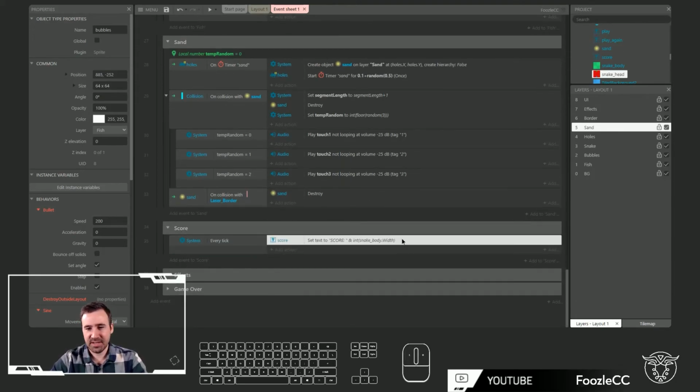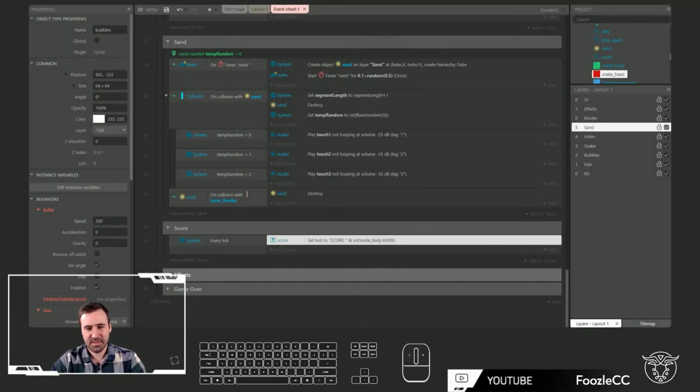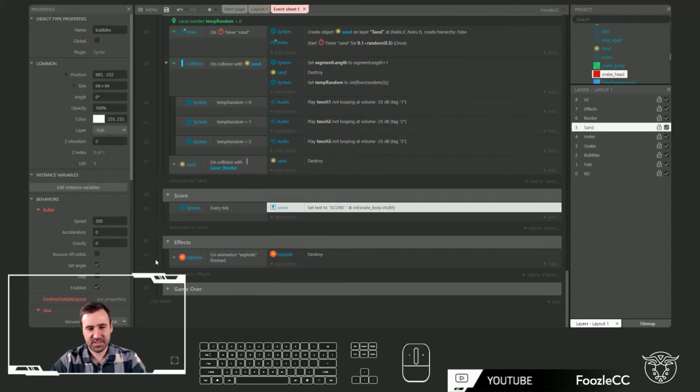Every tick, I am just setting my value to the snake body.width. And then for effects, I'm just doing a quick check here so that on the animation finish for explode at the end of the game, it destroys that sprite, doesn't just hang out there.